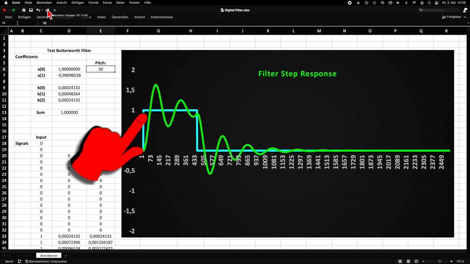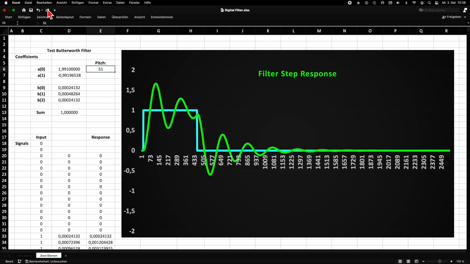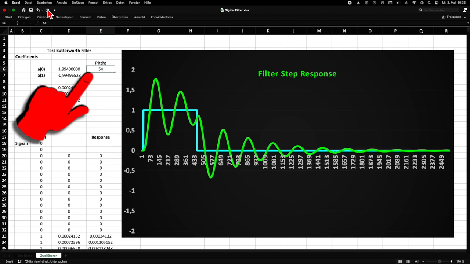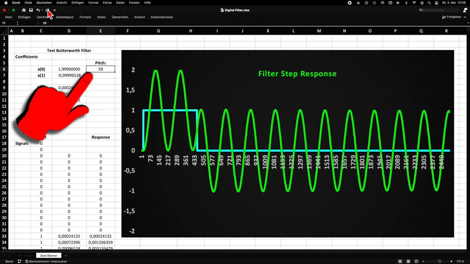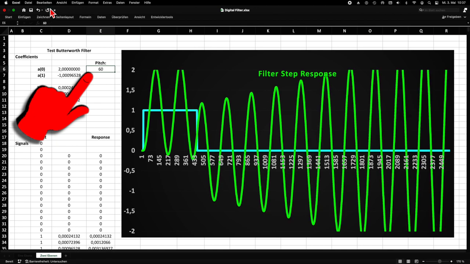Now I want to draw your attention to an interesting behavior of this filter. I'm slowly approaching a critical limit with our slider. We see the resonance effect getting stronger and stronger. And at some point the filter becomes unstable and starts to oscillate itself.